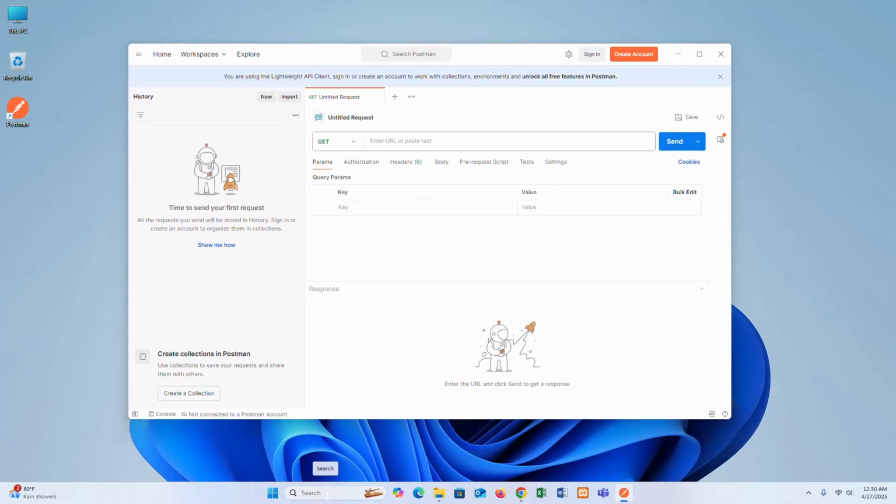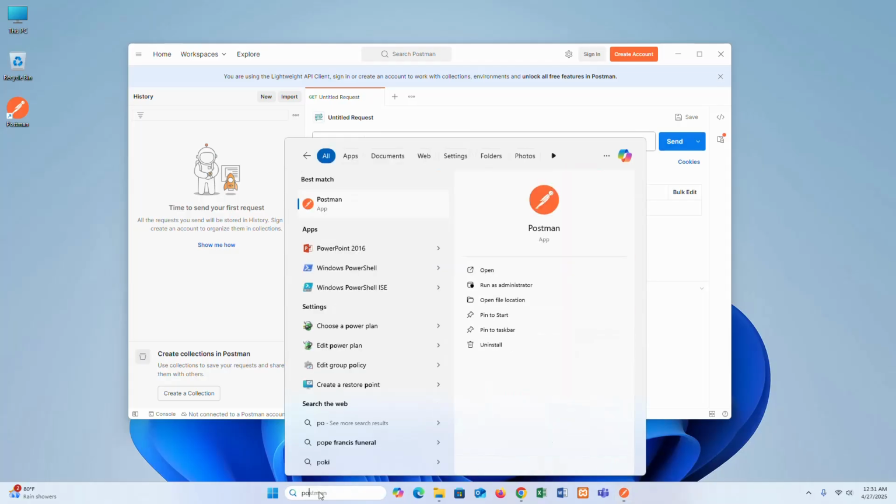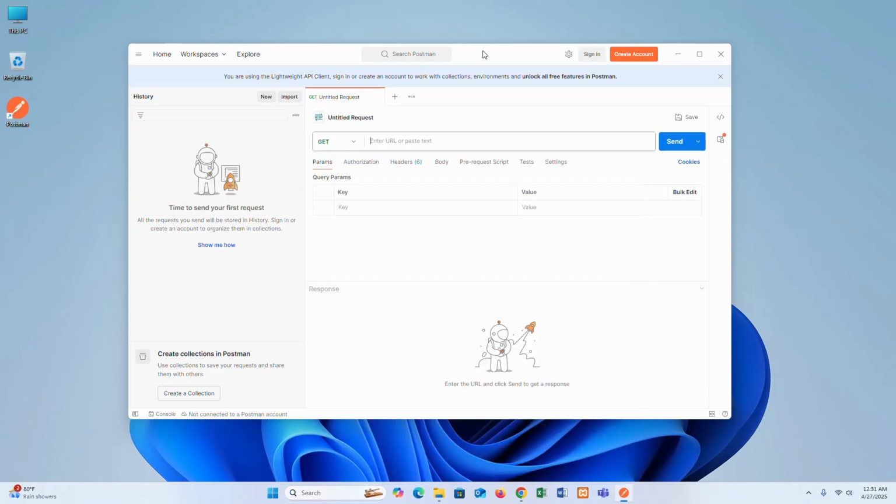Now verify the installation. Search for Postman. You should see look like this. That's it. Postman API platform installed successfully on Windows operating system. Now you can use the Postman API platform.